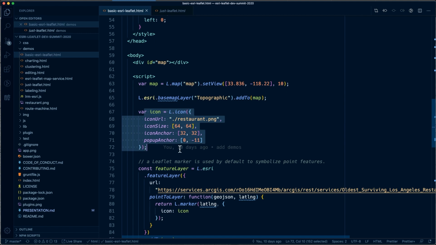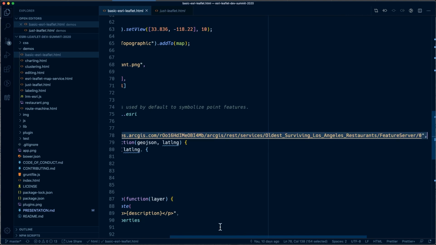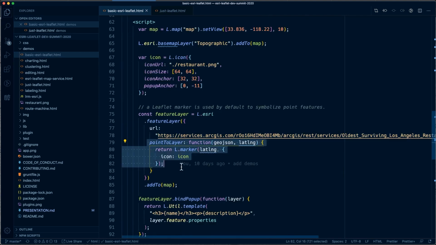We're going to create an icon, and the icon is actually going to be our restaurant PNG, and we'll define how big it is and where we should anchor it relative to the geographic information, and where the pop-up should be anchored relative to the icon. And then we're going to define a feature layer. So we're going to go Esri feature layer. We'll pass it a URL to our feature layer, which ends in /0. And then we're going to call this function called pointToLayer. What this does is it takes the point from the feature service and converts it into a layer that is added to the map.